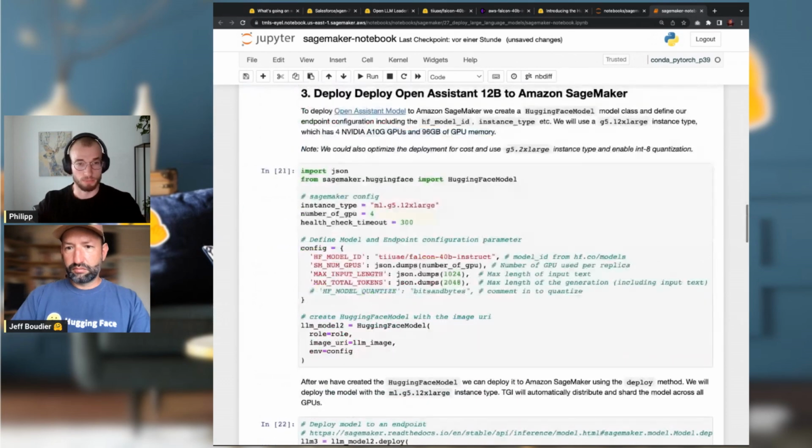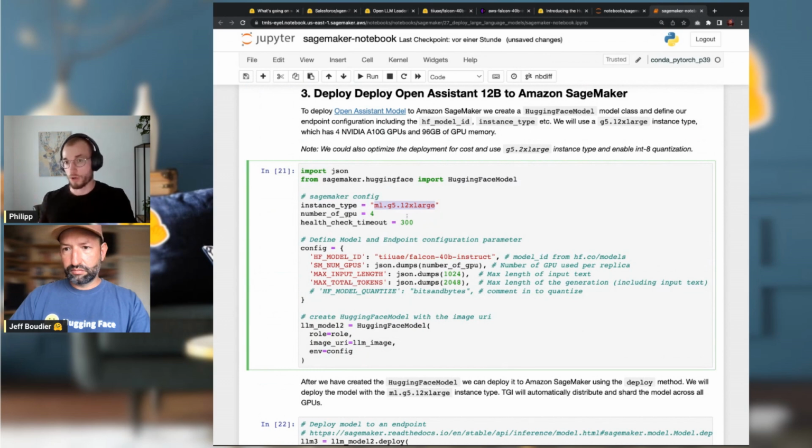And then, similar to what we have seen in the snippet, we are going to use the Hugging Face model. We define the instance type, a G5 12xlarge instance, so not an A100. But we are still going to deploy the 40B model. The G5 12xlarge instance comes with 4 NVIDIA A10 GPUs. So we are going to split our model on all 4 GPUs. We define our number of GPUs for the tensor parallelism, and then we also set an initial health check timeout.